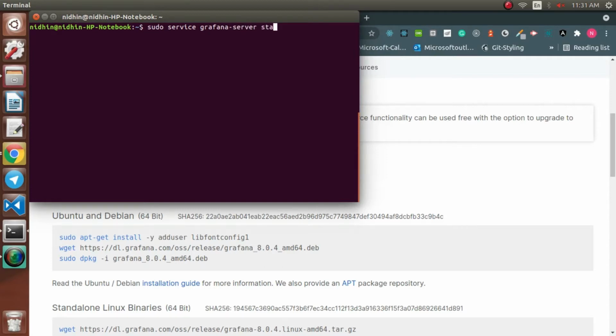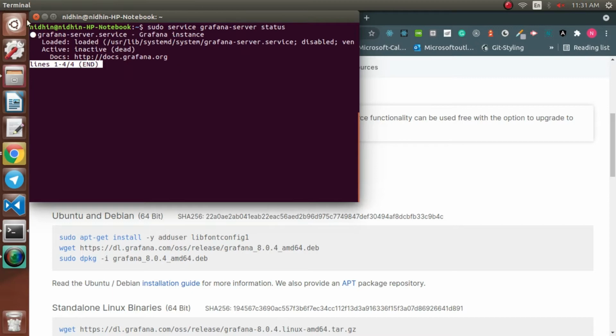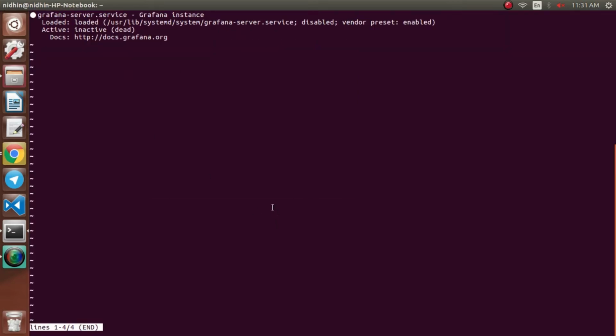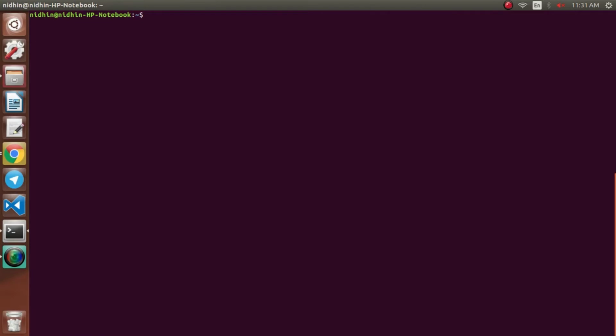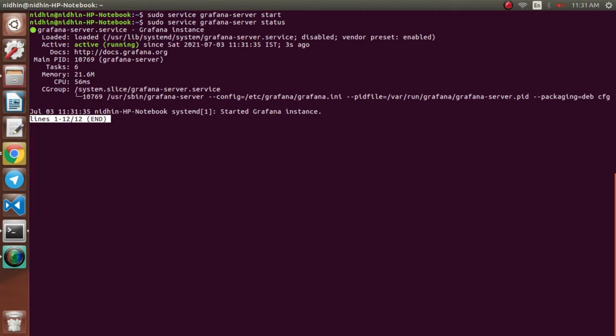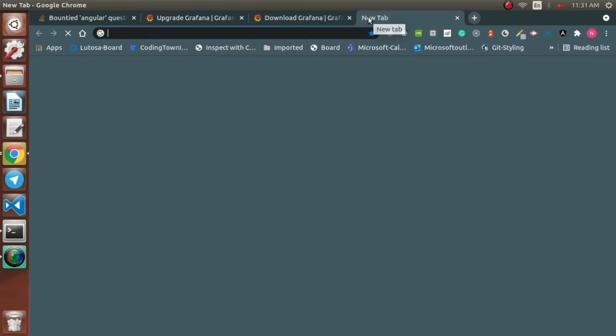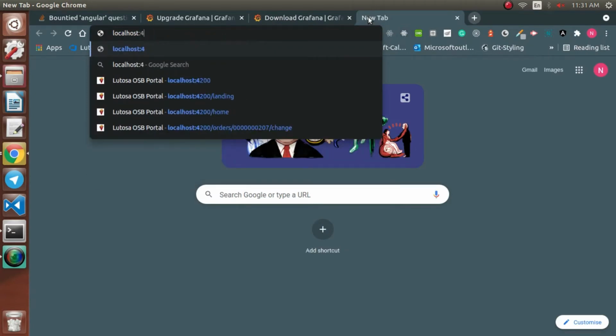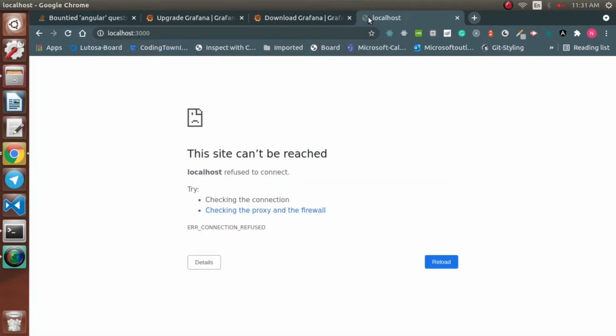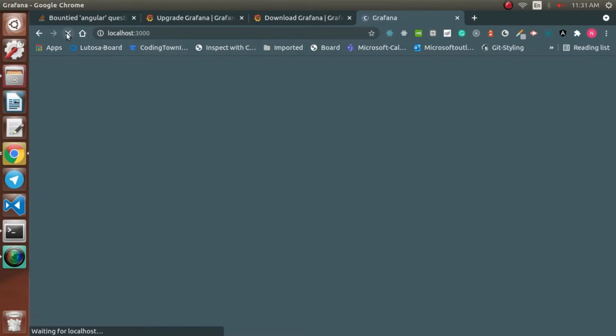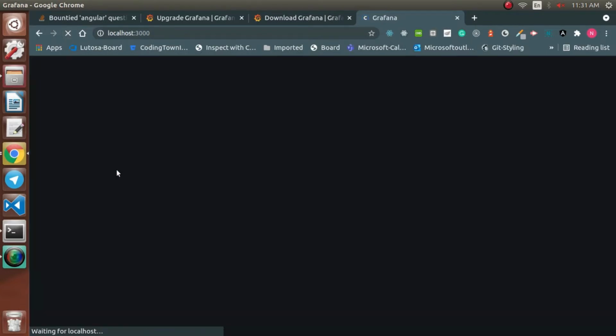After checking the status, we see that Grafana is not working, so we'll start the Grafana server first and see what version we have been using, and then we'll see how to upgrade it to the latest version. So we'll just start the Grafana server.